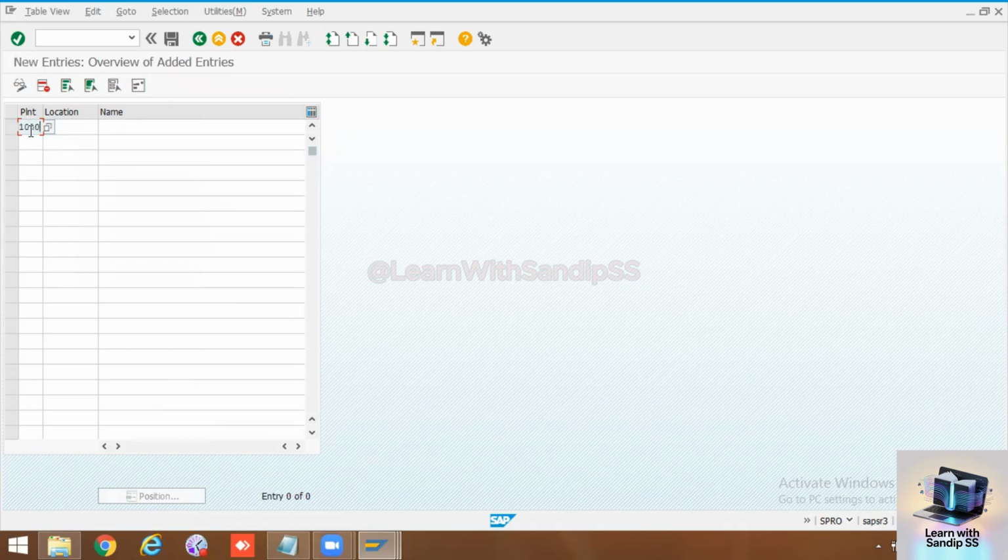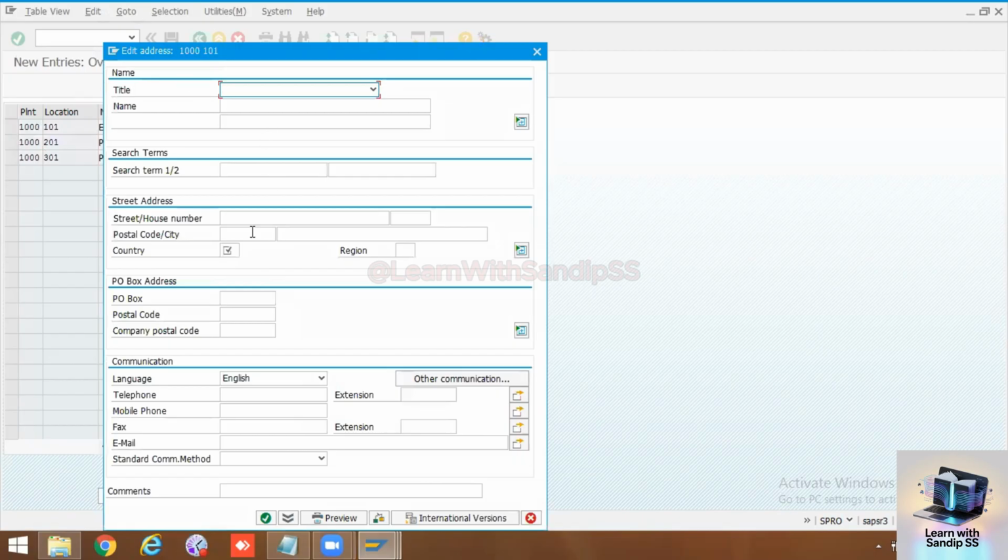So plant 1000, location 101, engine shop, shop, shop. You can practice this. Yes, you can create multiple locations.